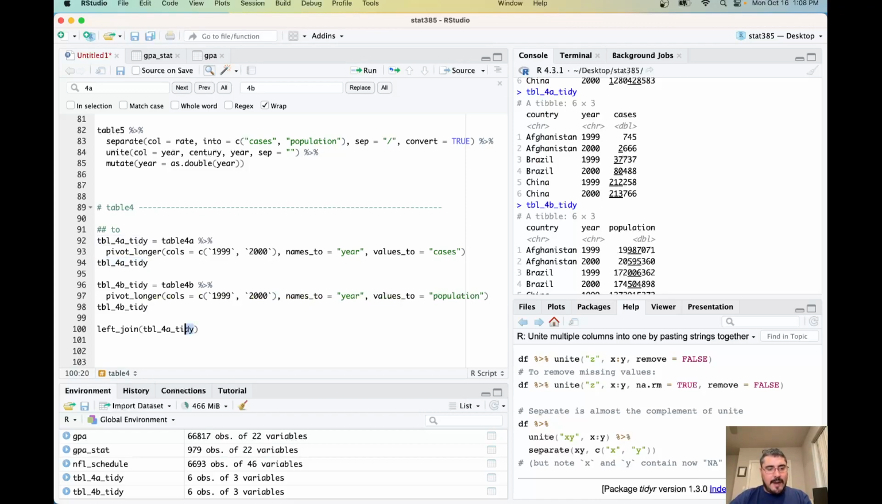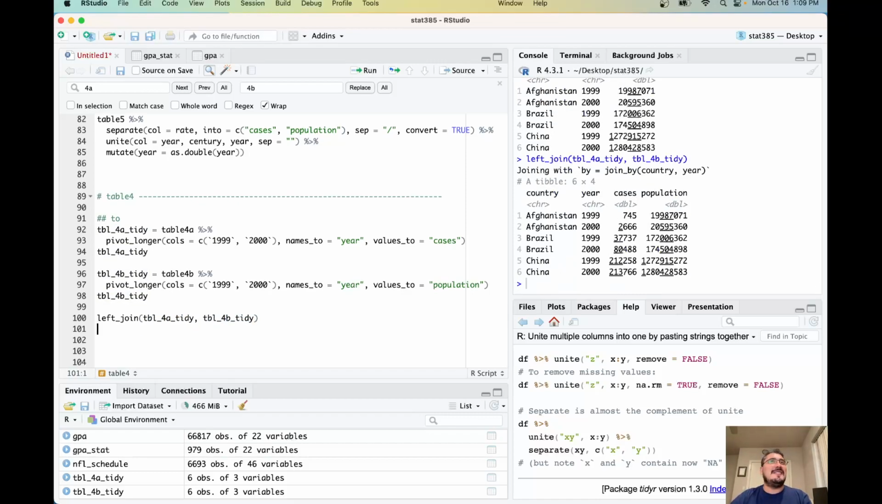So here is my table on cases, and then here is my table on population. This thing has two columns that are the same as this thing. And then this tidy has a column for cases that doesn't exist here, and this one has a column on population that doesn't exist here. So it's going to take those columns that don't exist and just append them to this data set. I guess it's easier done than said. Okay, so that's how it works.